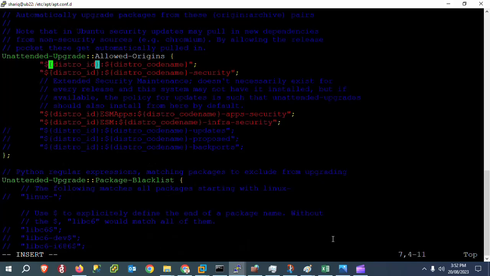This first code name you can check, and distro ID security is automatically enabled. I also need to check whether app security is enabled. If there is a comment and you want to enable the update, you just delete the comment marker like //. Once you remove the //, it will be uncommented.